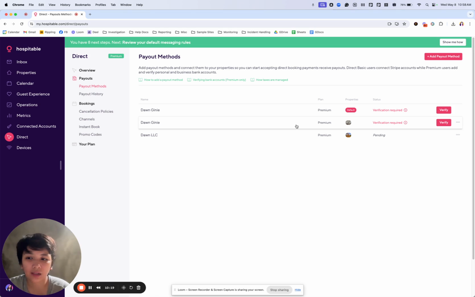Before we go there, I'll just give you quick information about connecting through Direct Basic. To add that, you'll do the same thing, which is to add a payout method, and it will ask you to sign into your Stripe account. If you're already signed in, it will automatically connect. If not, then you'll have to log into your Stripe account to actually make that connection. This option is not available for me because I'm using Direct Premium. If I switch to Direct Basic, then I would see that option. Again, it depends on your setup.